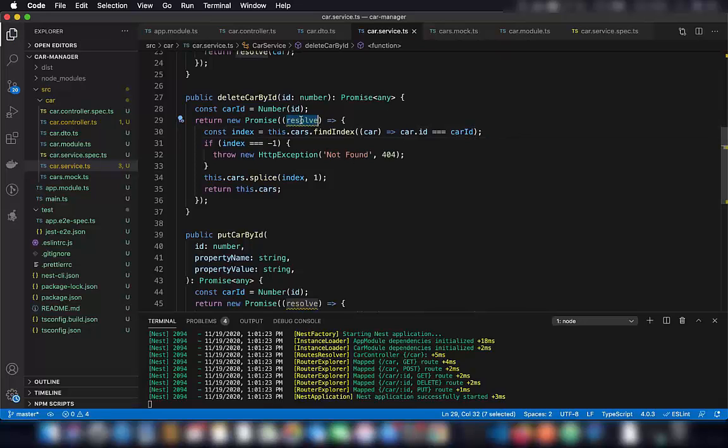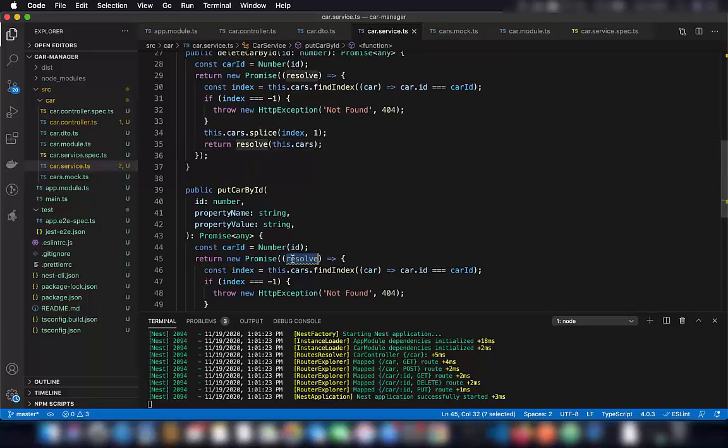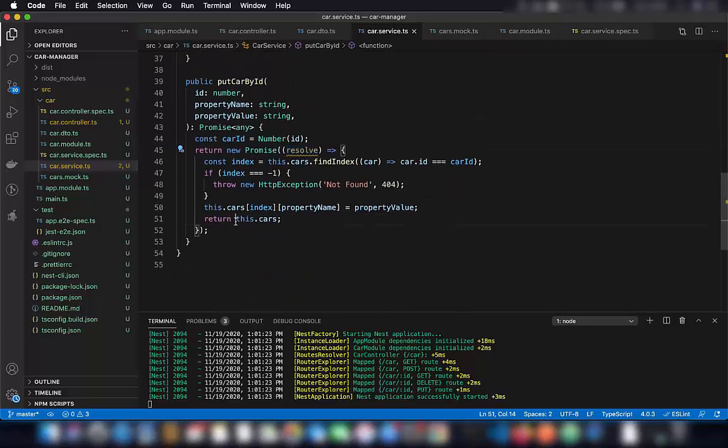and also we need to resolve it, right? So we need to send the result using the resolve. So let's do this here, and also inside the put car by ID function. Okay, so now because our functions are returning promises inside our controller, we can use async await also, right?